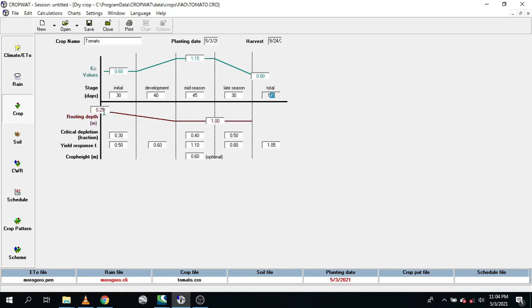The next thing here is rooting depth. At the initial stage, we have 0.25, remember this is in meters. From mid-season, we have the highest value of rooting depth, which is 1 meter. The next data is critical depletion, which is in fraction. So these are the values.